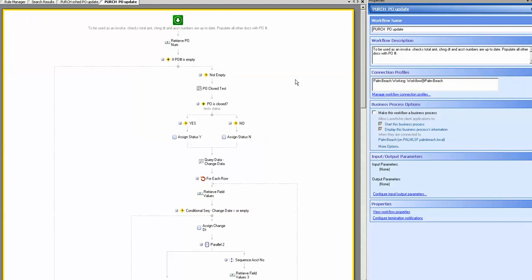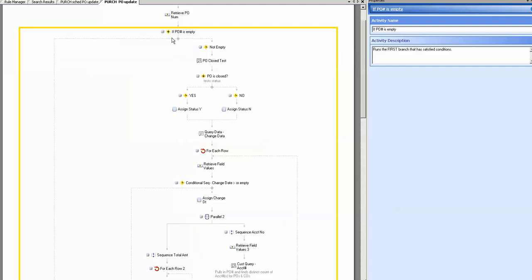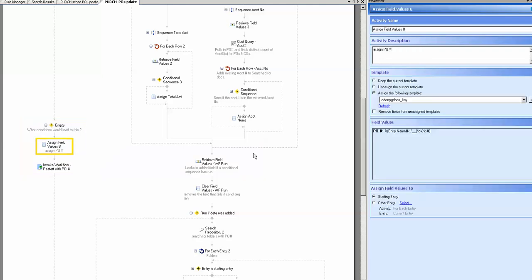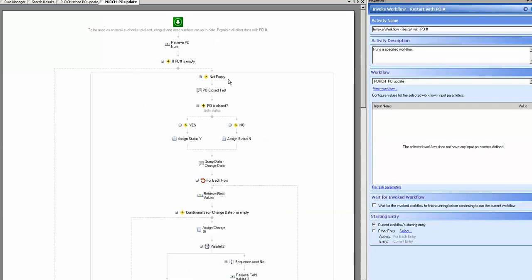So these are folders that it returns, and it pulls the status and the PO. If the PO is not populated, it runs down here and assigns the PO, pulls it out of the folder name, and then runs it again. So, which leads us to here.